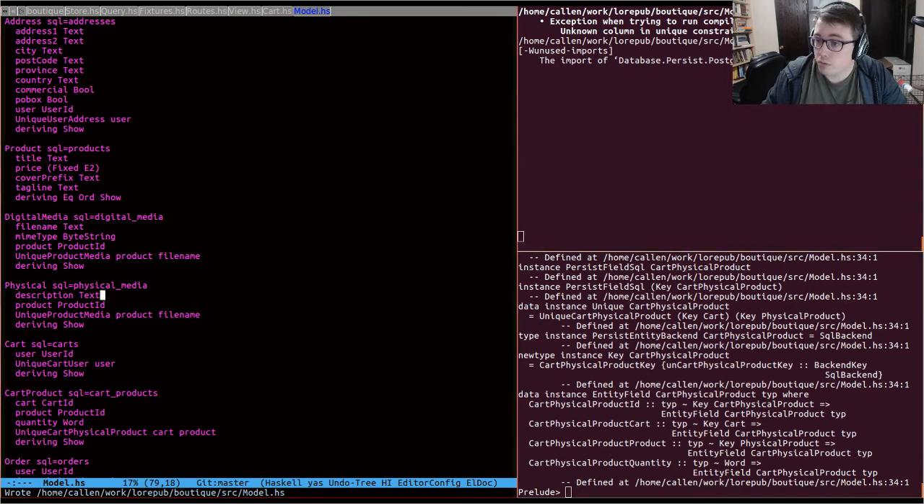Unknown column and unique constraint file name. Yeah, that's fair enough.